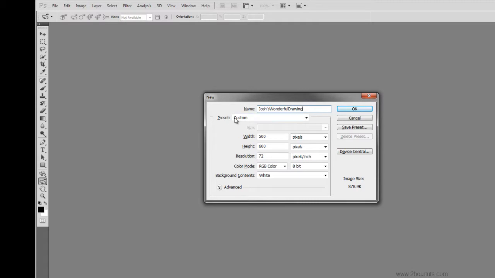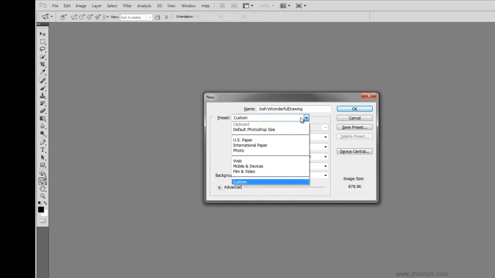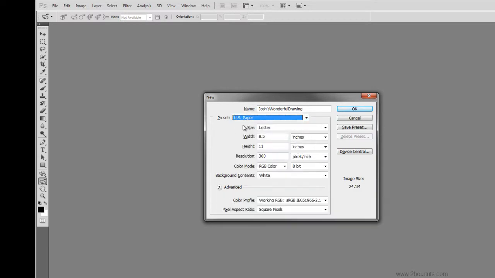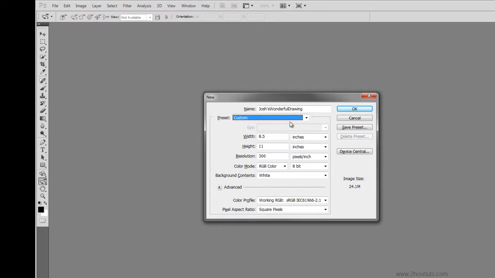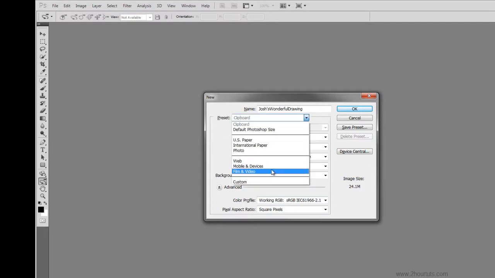Moving on, going down below here, we have custom presets. There isn't a whole lot to say about these, but they do kind of explain themselves. US paper will change down to the defaults with 8.5 inches by 11, so 8.5 by 11 at a typical resolution of 300 dpi. A lot of the times I use custom. Feel free to play with all these presets and get a feel for what they're about.